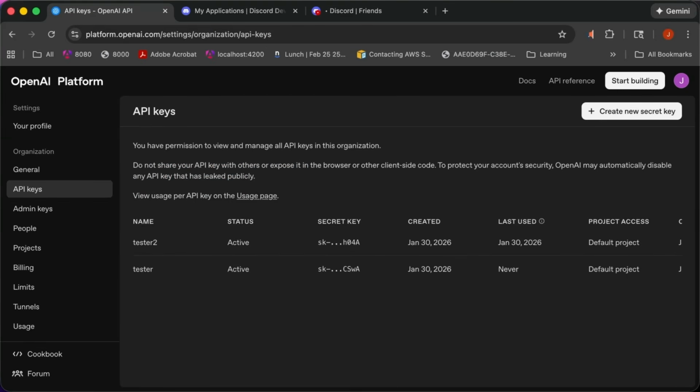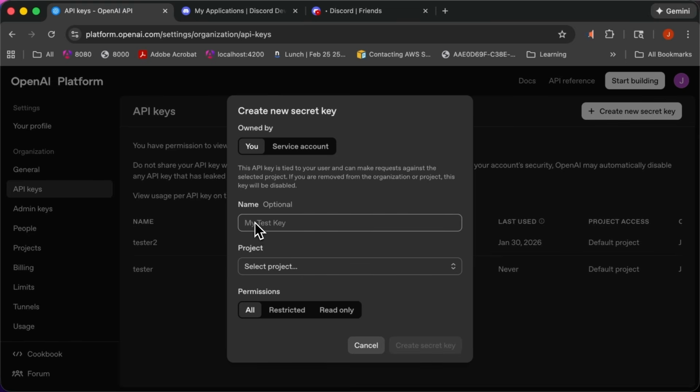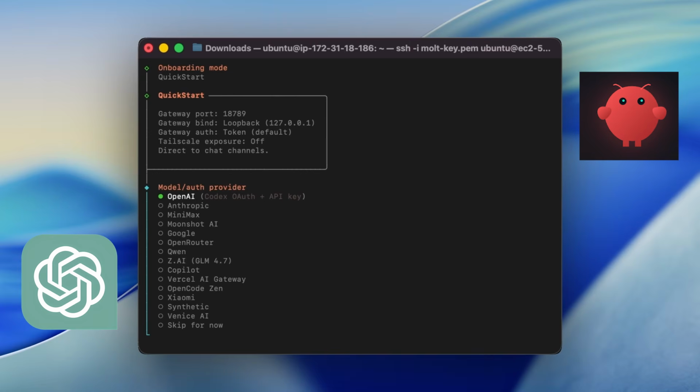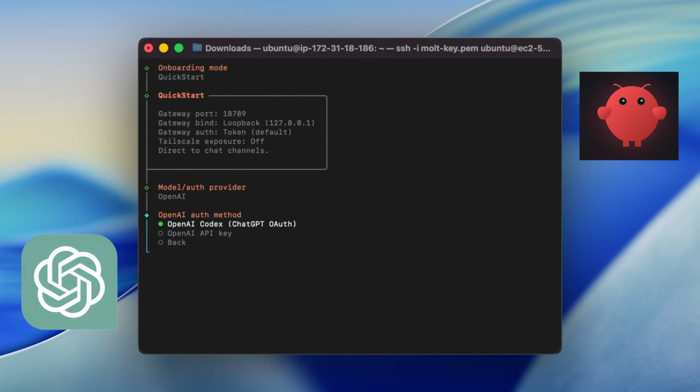All right, so to get our OpenAI key, you actually have to go to platform.openai.com. On the left side, you'll see your options, and you'll see API key. We'll create a new secret key, and this will be our malt bot key. And we'll use our default project, create secret. Now you got to make sure you save this secret, because once you hit done, you won't have access to this secret again. So let's hit done.